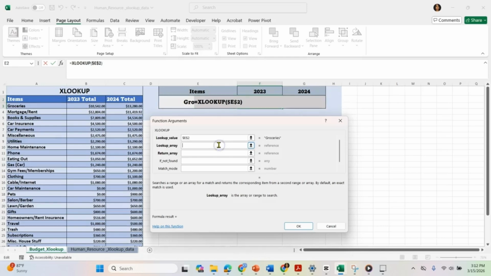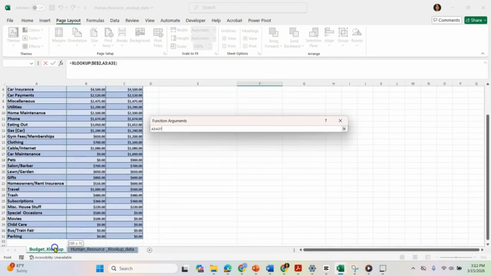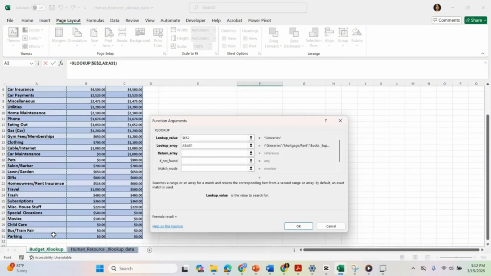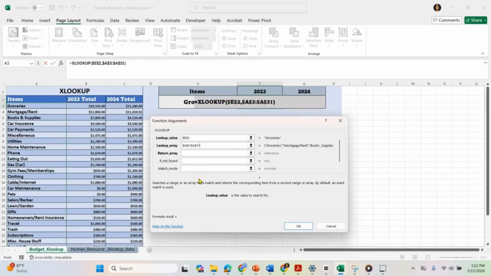The second field is the lookup array. This is where we will select the range where Excel will look for the item name or the reference we just used, which for us is groceries. So I select the range A3 through A31, which contains the list of expense items. I will use an absolute reference for this range too, since I am going to copy the formula for 2024.